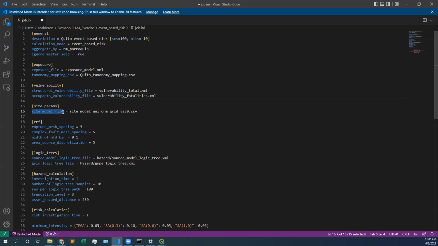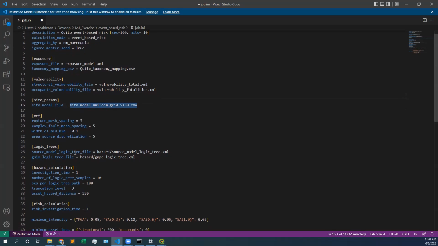Site model file: we're providing a site model uniform grid. So basically we're providing a grid of points where we have Vs30 data, and OpenQuake will use that Vs30 together with the GMPEs to amplify the possible intensity that I can feel at the surface, the ground shaking intensity.